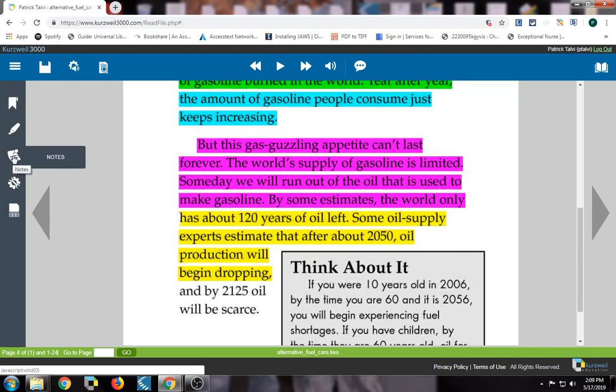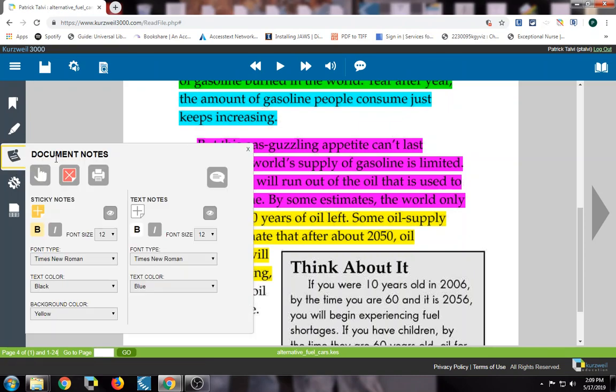The next thing I'm going to go over is notes. In notes, you can add notes to the side of the page or center of the page, whatever you want. Like add notes in the margins so that you can just have little notes for yourself.